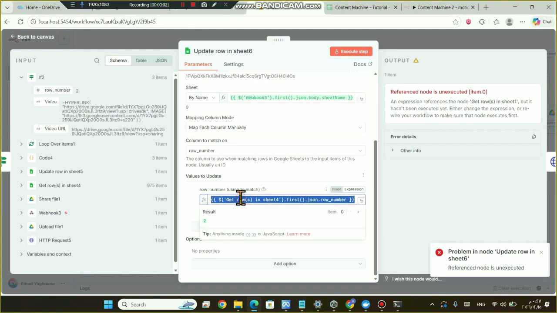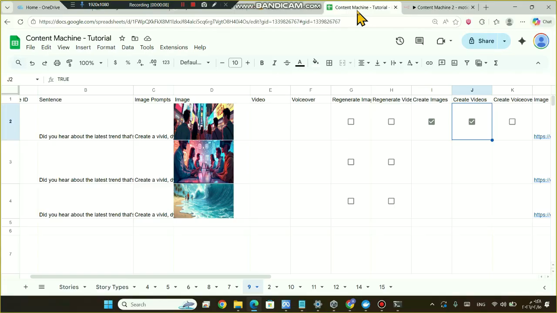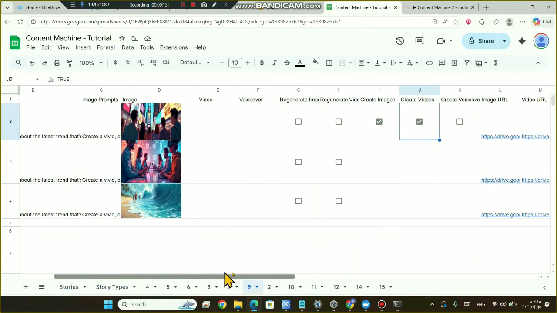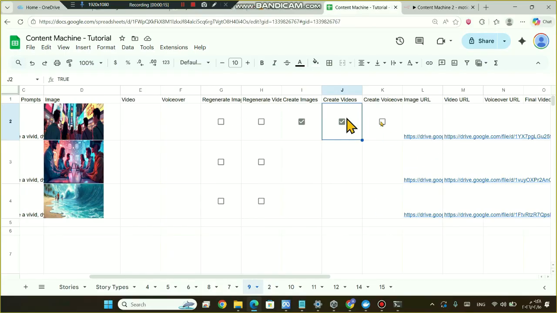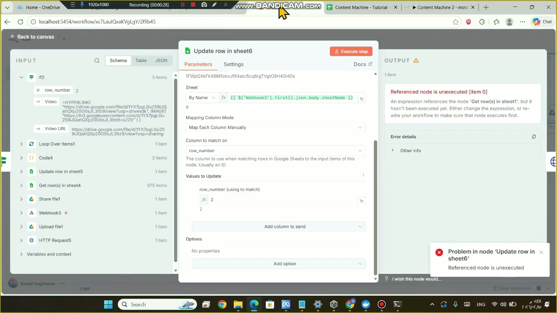All right, so if we want, we can just set the row number to 2. It will always be 2. Okay, let me show you that. This is the row that we want to modify and make the checkbox. This is our next checkbox, which is to create the voiceovers. So we want to check this one. It will always be in row 2, so it doesn't have to be a variable.